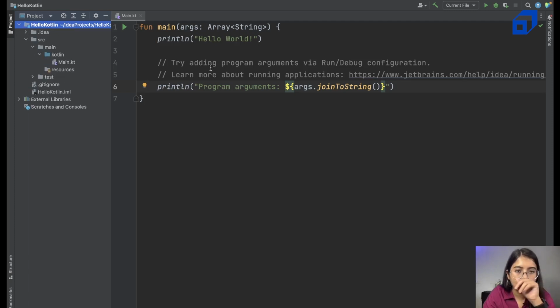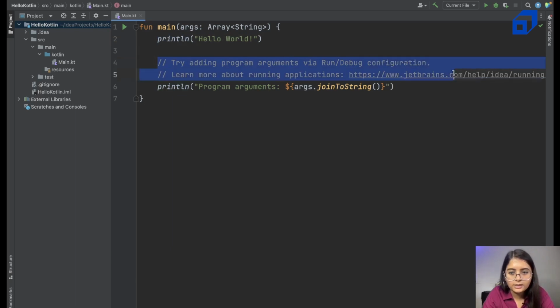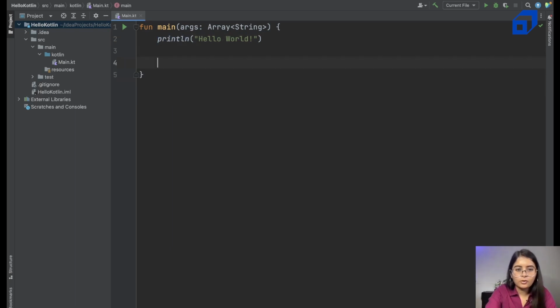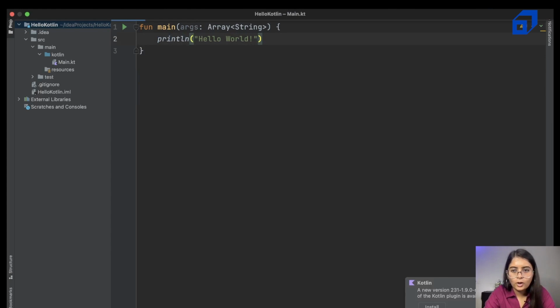Okay, main.kt is there. So fun again is the keyword, main is the name of the function, and then we are passing some argument or parameter here, and the name of the parameter is args, and that is of this type. Okay, I'll simplify it, don't worry at all. Then this is println, to print something. Try adding program arguments via... so for now I'm removing this, and this is your hello world code.